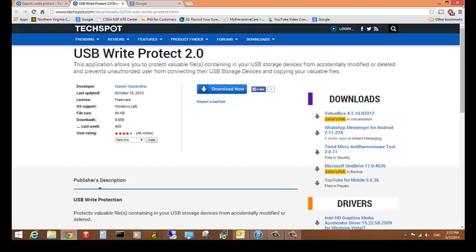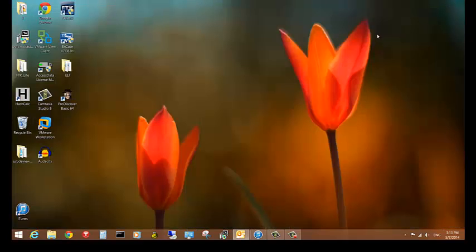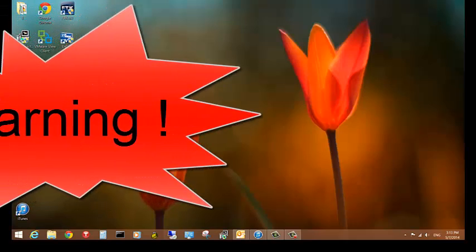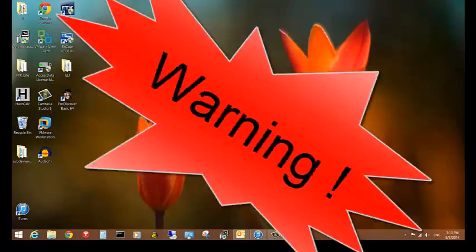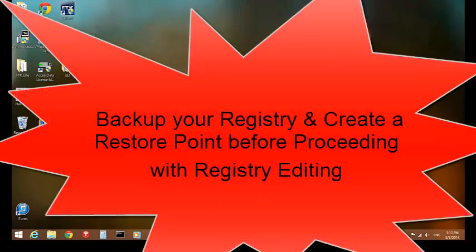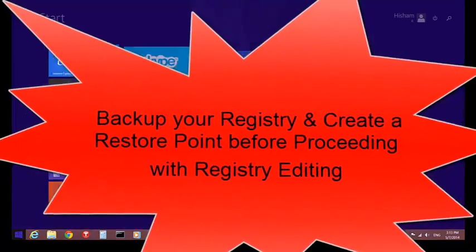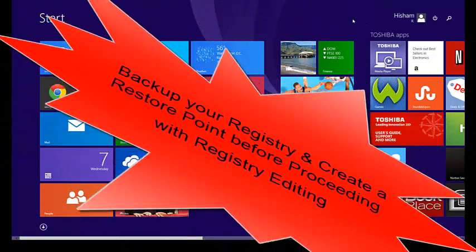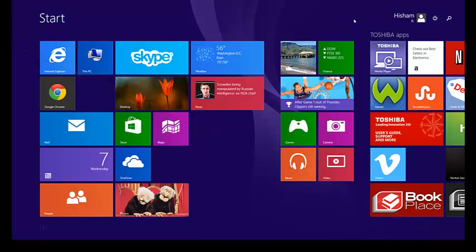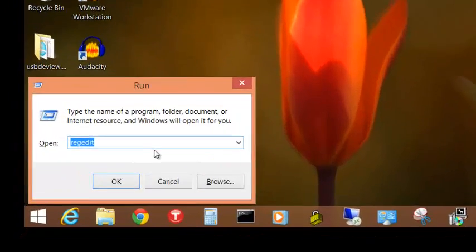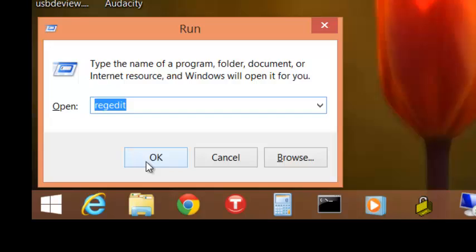However, in this video, what we will be doing is tweaking the registry of the Windows machine in order to prevent any writing to any device that you attach to your USB port. So in order to do that, let's go to Registry Edit. I am working on a Windows 8.1 here, so I'm going to type run and type in regedit here in the window and say OK.